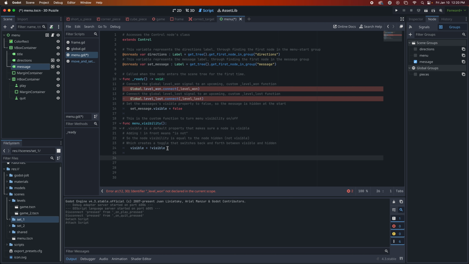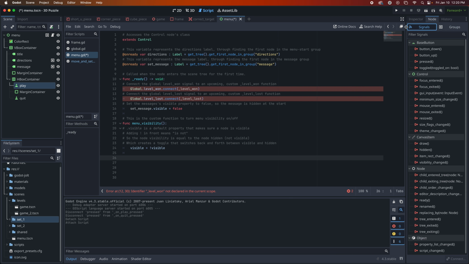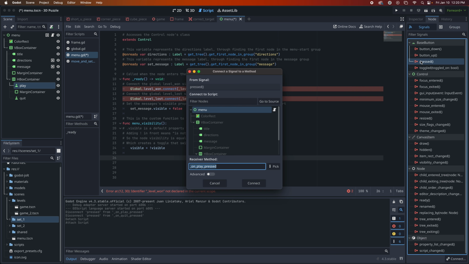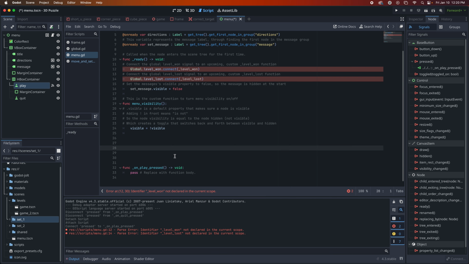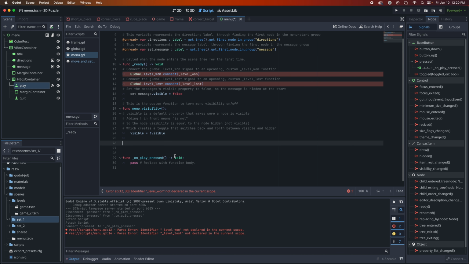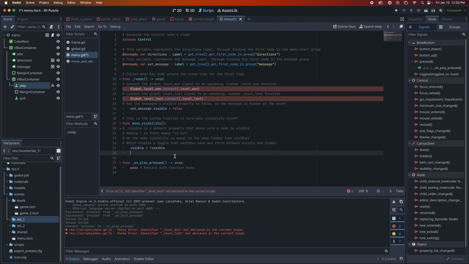All right. Now, next thing I'm going to do is connect my play button signal. For when it's pressed, I'm just going to double click, connect that to my menu script, and still getting some complaining, but I'm going to be adding those soon. So I'm just going to ignore it for now. All right, so I have this function for when the play button is pressed. I'm just going to add a descriptive comment here.